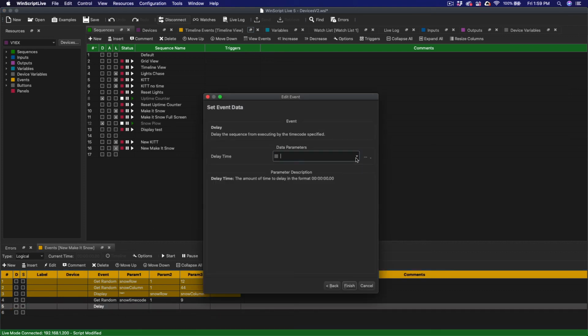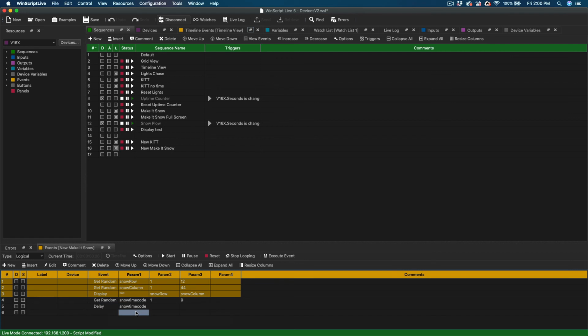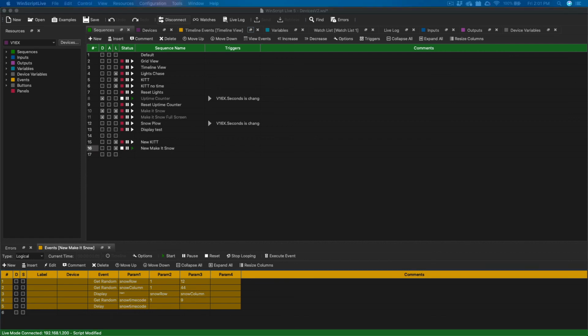I can either enter a time value, or I can choose from variables that are of the type timecode, and it will use that value when it runs. So now I have 2 getRandom events that get the location for where to put the snowflake, a display event that puts it up on the screen, another random event to get a random delay value, and a delay event to pause before restarting my loop. Look good? Let's give it a go.